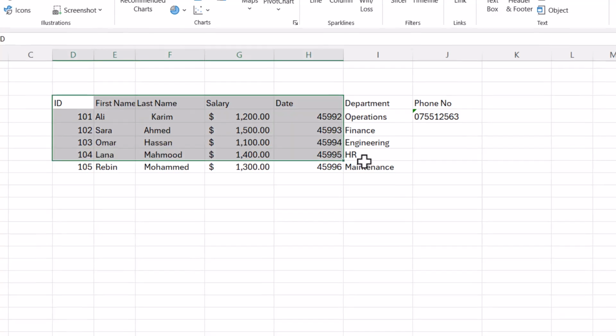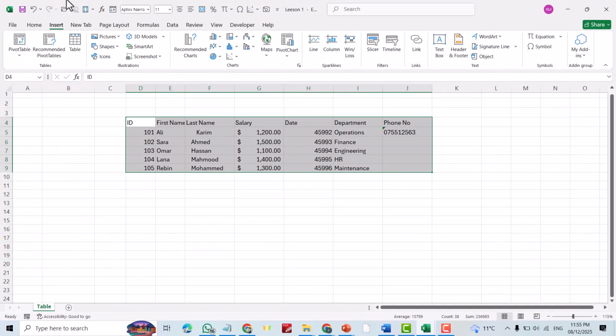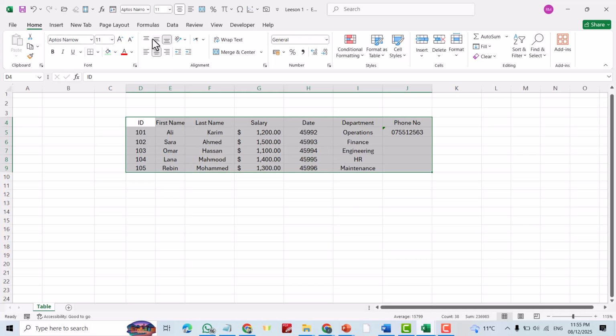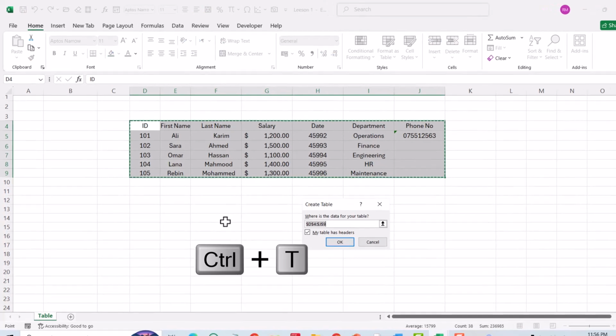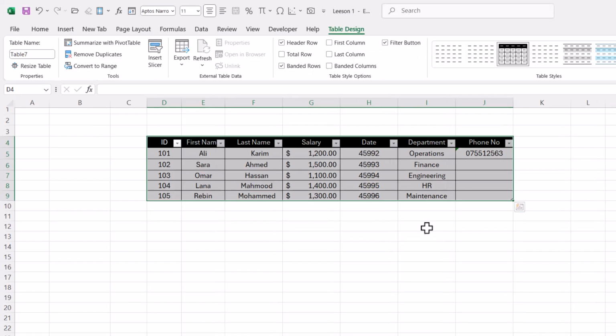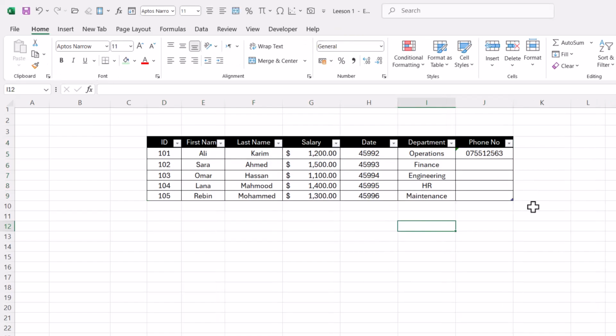Now let's create a table. You can select this data here. From Home, first I want to center it. Then Control T. It directly asks where the data for your table is. My table has headers, you can select or uncheck it. My table has headers, so I select it. You see, it directly gives you a table.